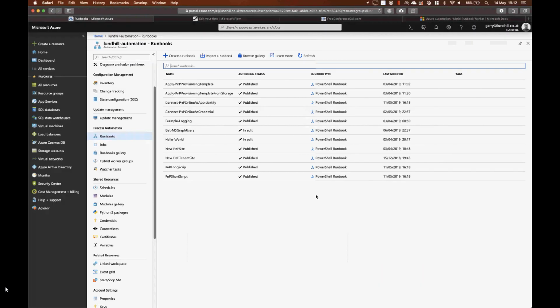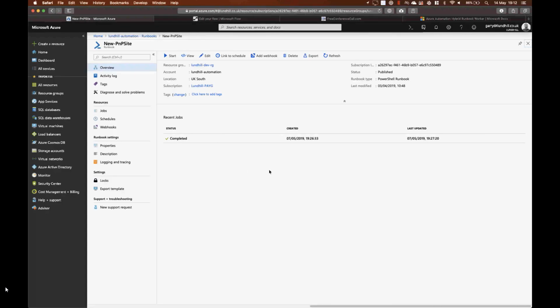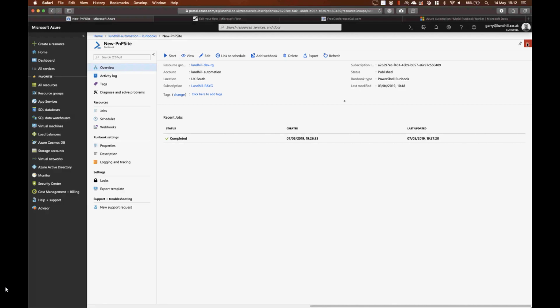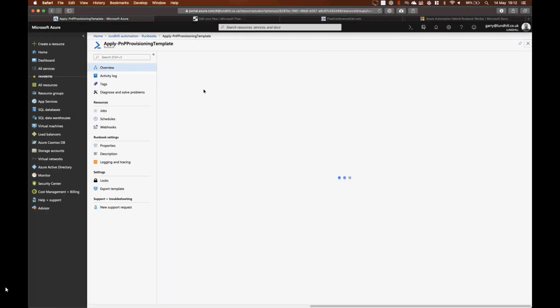So we'll quickly look at the runbooks that I'm going to use, which is this one, new PnP site. This one's going to get the credential. It's grabbing the admin URL as well, because we're actually creating the site in the tenant. And here again, we're going to convert the output to the site URL. Site URL is the output of this commandlet here, and we're going to get that. And the provisioning template.